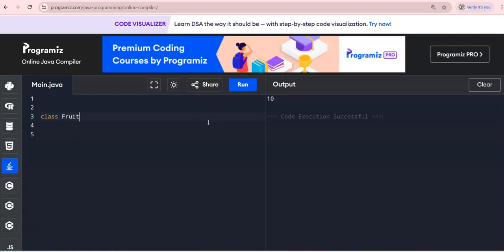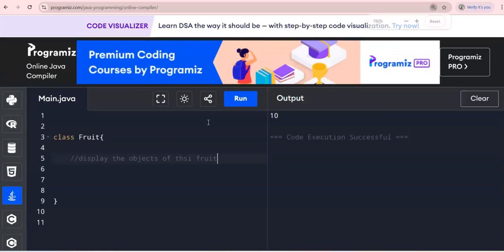Always remember that grammar is very important. So class Fruit. The purpose of this is we are creating our own classification of the class, that is Fruit. And now we need to provide, of course, the name of the fruit in our class. So let us print this fruit. Okay, so we have the following objects. Display the objects of this fruit. All right, it's very simple, right?